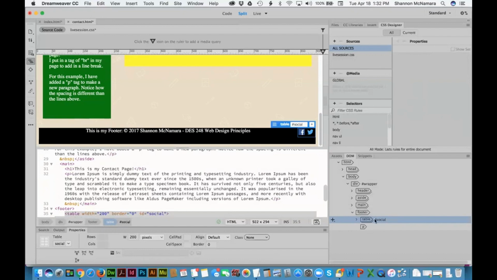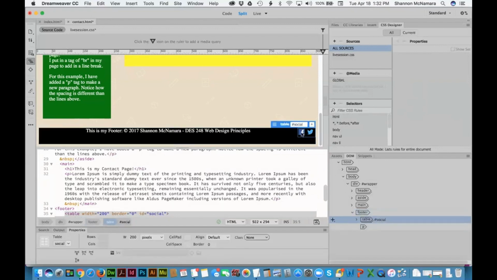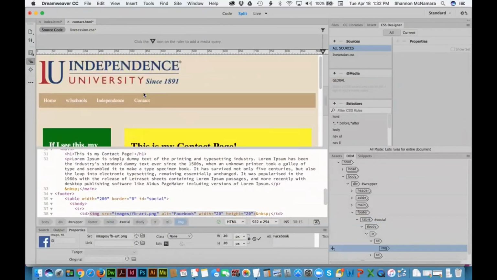So we've got our footer down there. We've got the social media icons. Now, what would we normally see if we had social media icons? What might they be linked to? You mean like the page itself? Like the page itself? Yeah. Yep. So we can actually do that the same way that we did the Independence University.